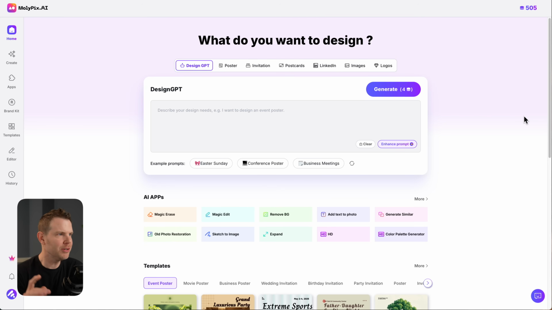All right, onward. Here is MolyPix, a nice, clean, simple user interface. I like what I'm seeing here. This is the home screen, and we'll just explore this a little bit. So the main feature of MolyPix is going to be this design GPT, where you simply prompt it with what you want designed, and it does it for you. But there's some other ways to utilize the tool as well.